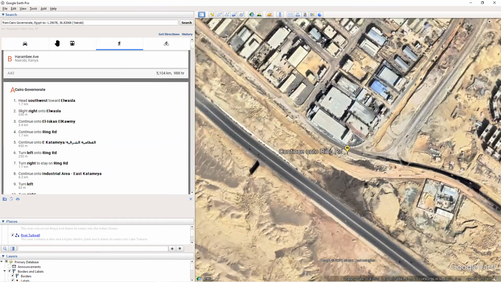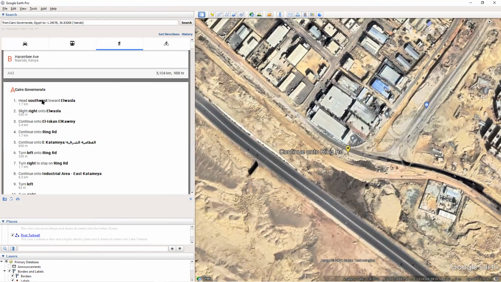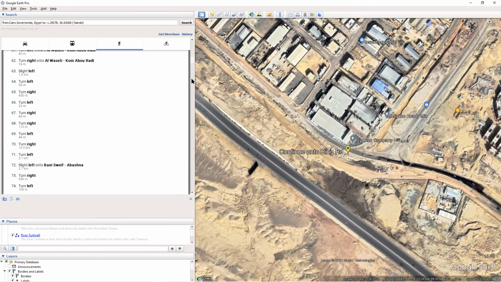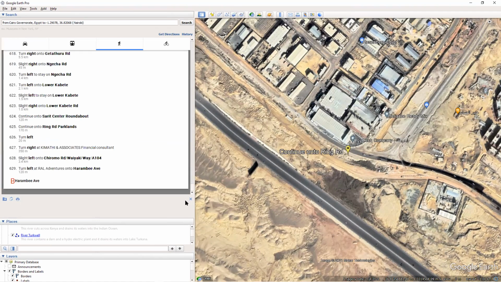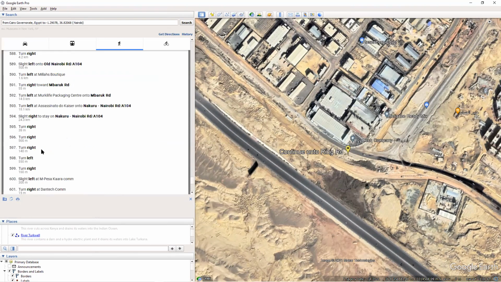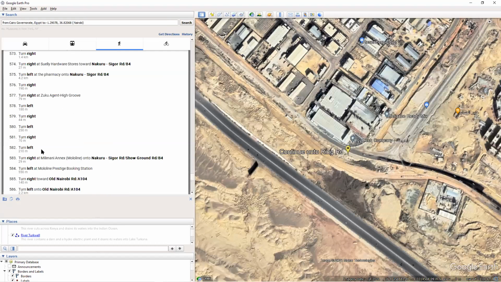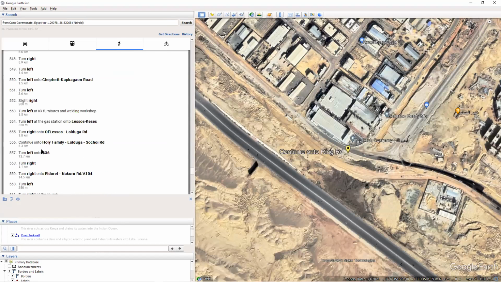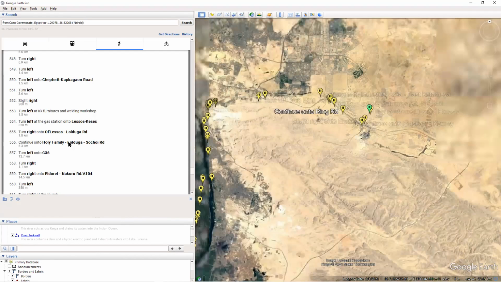Maybe they could have included one for the aeroplane, or maybe for the aeroplane, it's a straight line. So let's go and click on the last point. There are so many directions, 200, 300, 400, there are 629 directions. So let's see where Nairobi starts. So Nakuru, Holy Family or Dunga School, I don't know where this is. Let's just click on that and see.